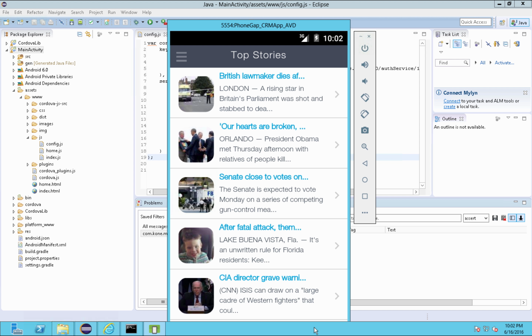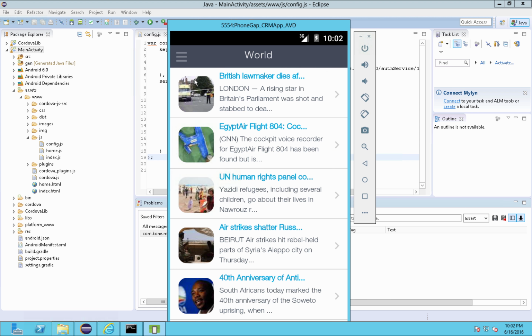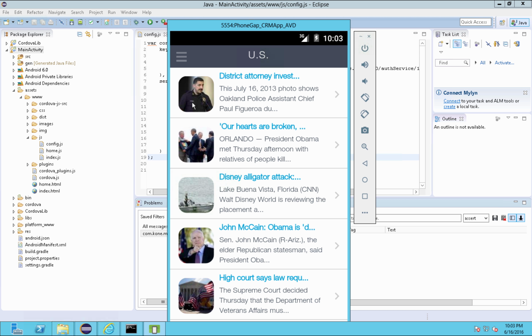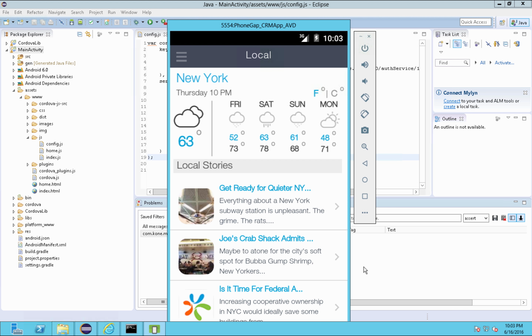This is done by invoking the integration service of the MobileFabric. You can also view the categories of the news like US, world, etc. The application also provides local news, local weather, and the weather forecast for a given zip code. All the data that is shown in this application is retrieved from the services that are configured on the MobileFabric.